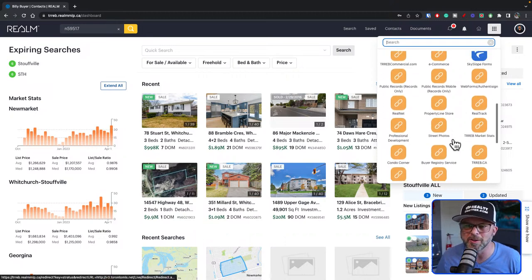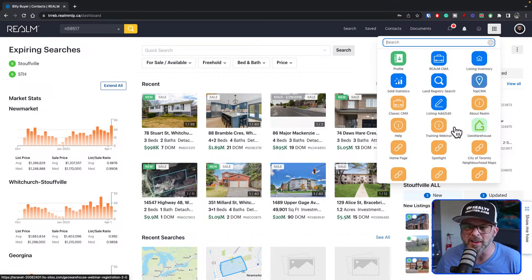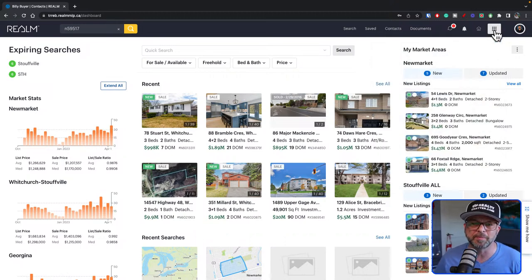They're all here. And there's a few that we're going to click on today, like the land registry search, which is absolutely fantastic. We'll even click on the sold stats. We won't spend a tremendous amount of time in stats, but I do want to show you the stats, because the stats in Realm are outstanding. Especially if you're not familiar with how to retrieve or look up stats, it's really, really intuitive and really, really good. So we'll circle back to that.